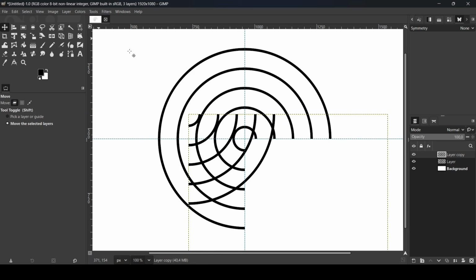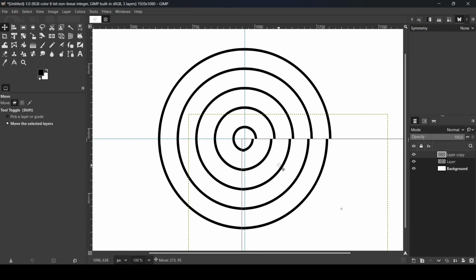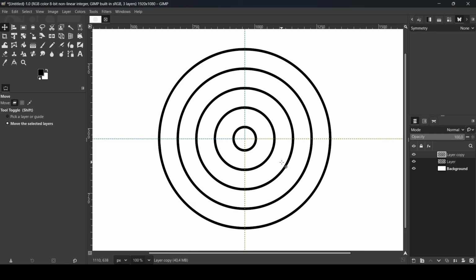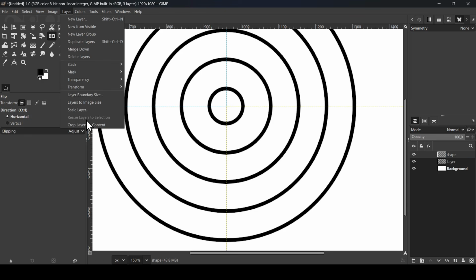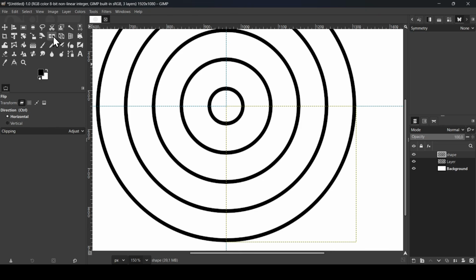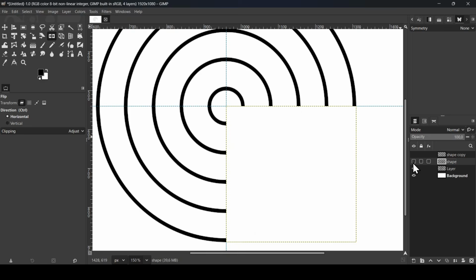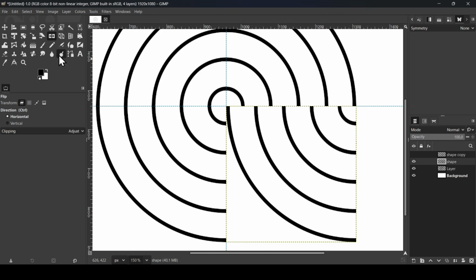And now let's select the move tool. And now I'm going to move this one here. I'm going to move it where it was. So I'm just going to name it shape. And now go to layer, crop layers to content, and now select the flip tool. Make sure direction is horizontal. So I'm going to duplicate it first, click on the second. I'm going to hide the top one, select the bottom one. And now left click, and now select the move tool, and now I'm going to align these lines here with these lines.